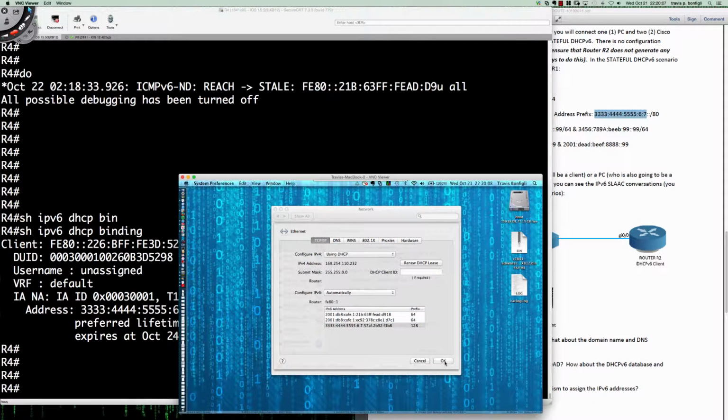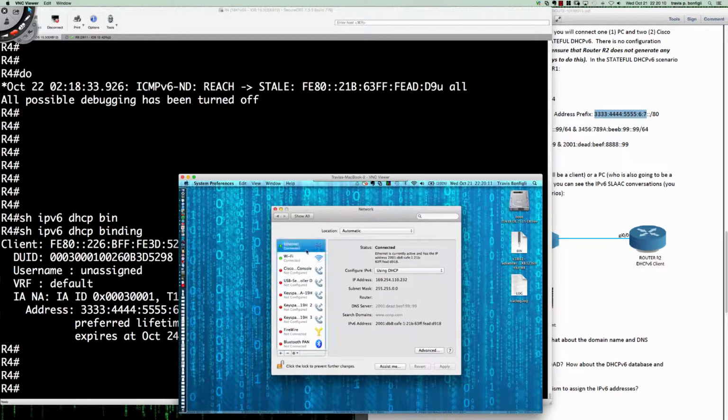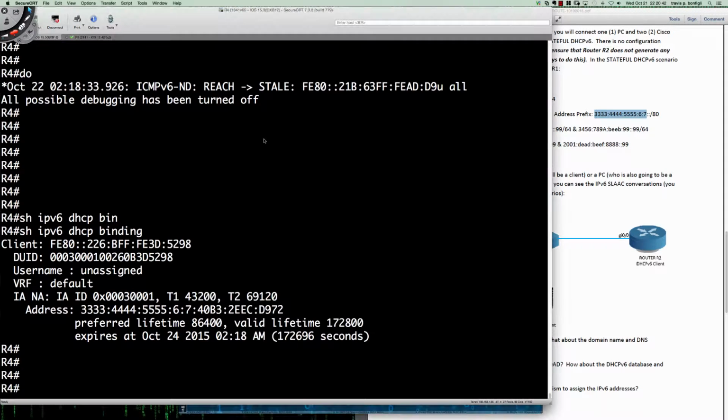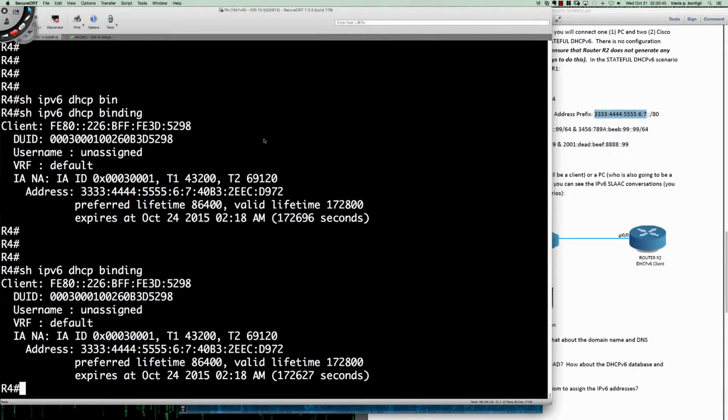And I'm not sure, let's take a look here. Yeah, I'm not sure why we did not see a binding for this guy. Let me see if, and that looks like it's only for IPv4. So let me turn this to manually, and then let me flip it back to link local only, and then to automatically, and let's see if that makes any difference here on the Mac. Yeah, we should be seeing a binding for that second address.